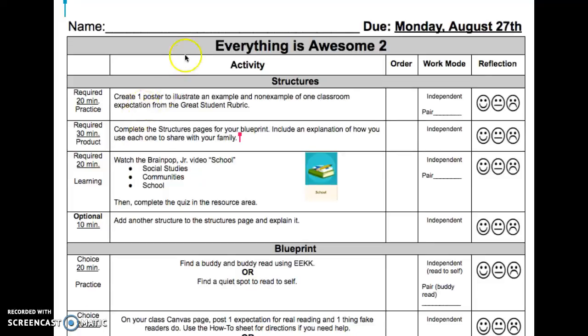Today I'm going to read Everything is Awesome Too. This activity list is due next Monday, August 27th.